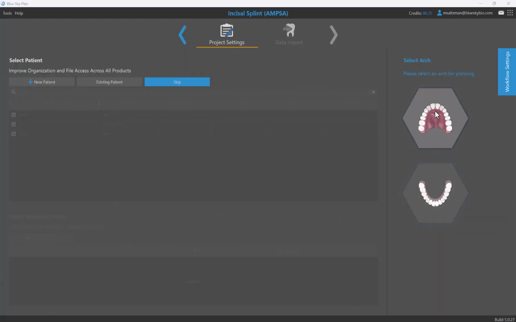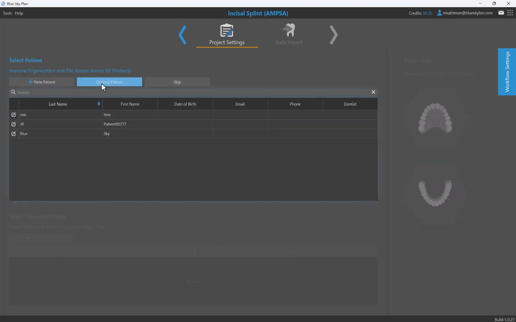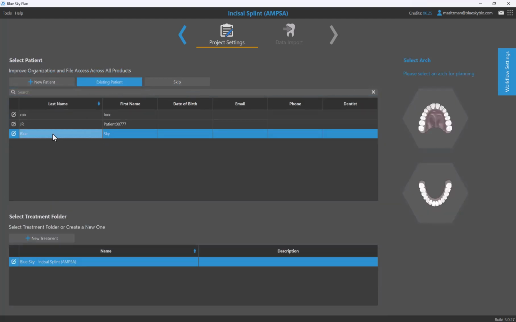Now I could proceed directly to selecting the relevant jaw type, but I like to associate the case with a particular patient to enable searching by the relevant data and better organization. I'm going to click on existing patient in this situation. I'll select one of the patients that I have on the list already, Sky Blue. If I wanted to create a new patient, I would select the option here to complete the basic information. We see that on the bottom, we have the Blue Sky incisal splint treatment already created and selected. So I could go ahead and proceed to selecting the upper arch.